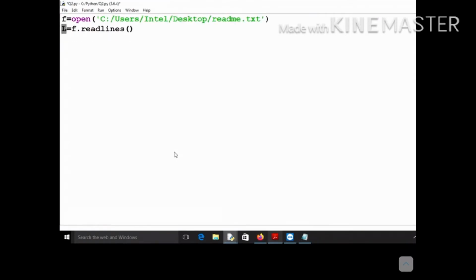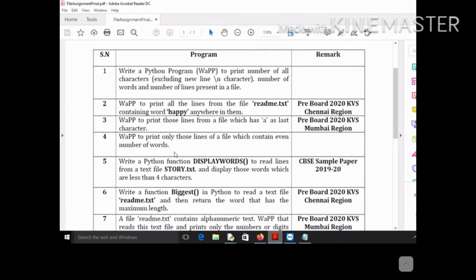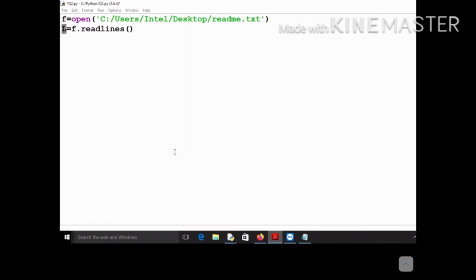Now what is your task? You have to check every line and see whether it is containing the word happy or not. So how will you do it? For line in L. Now you need to be a bit careful. Some of you have done this program, but there are a few mistakes.